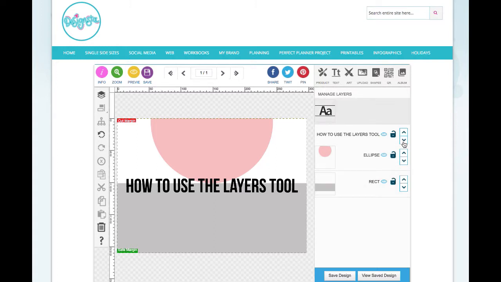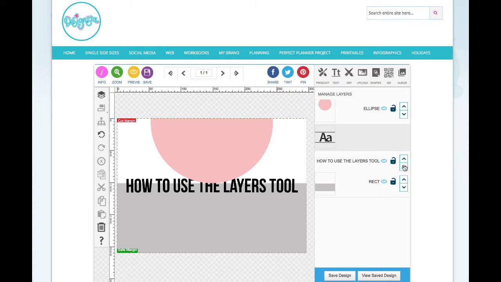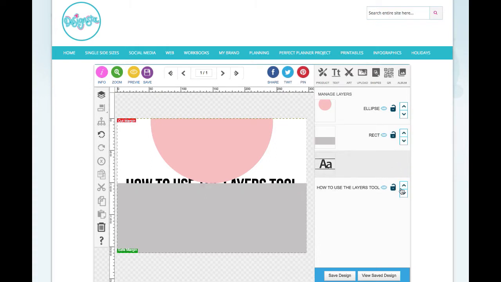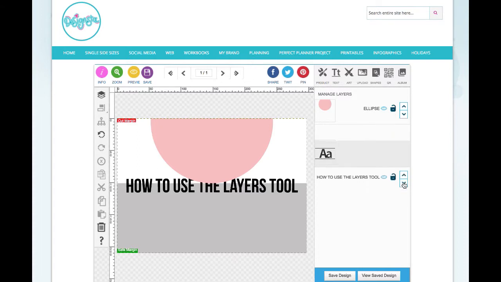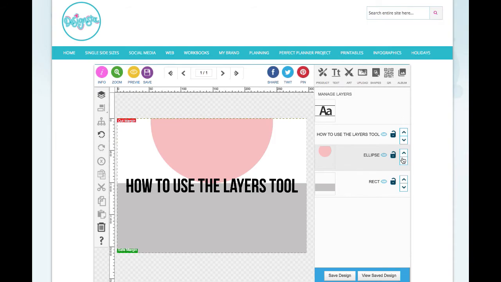So to move layers down, you click down on the arrow and that will send it behind the objects that you're moving it underneath. To move your element to the front, you click up and that will bring your element to the front.